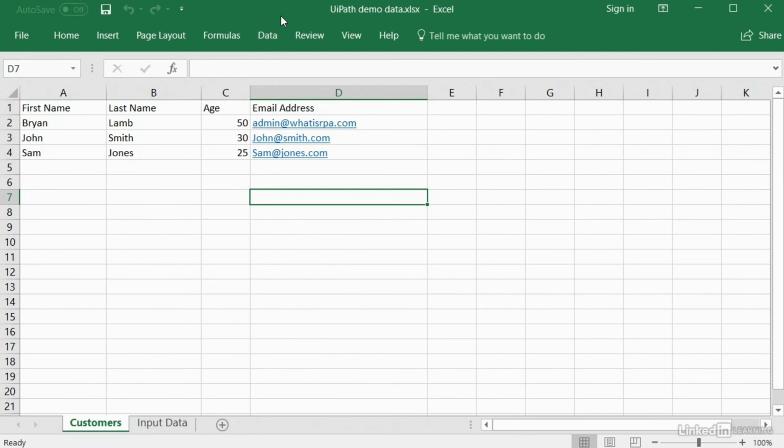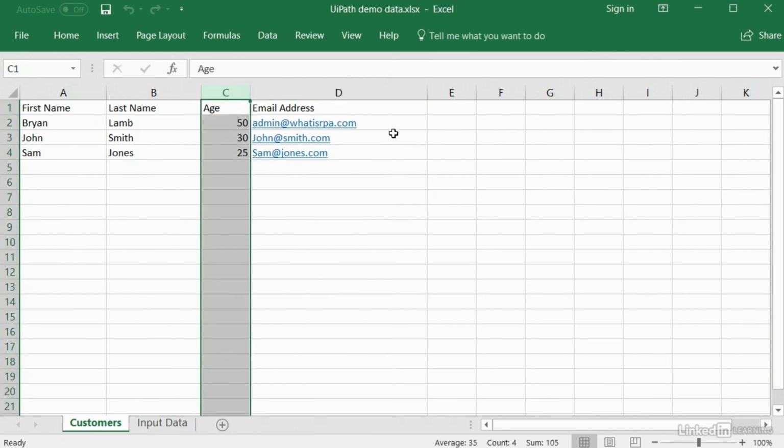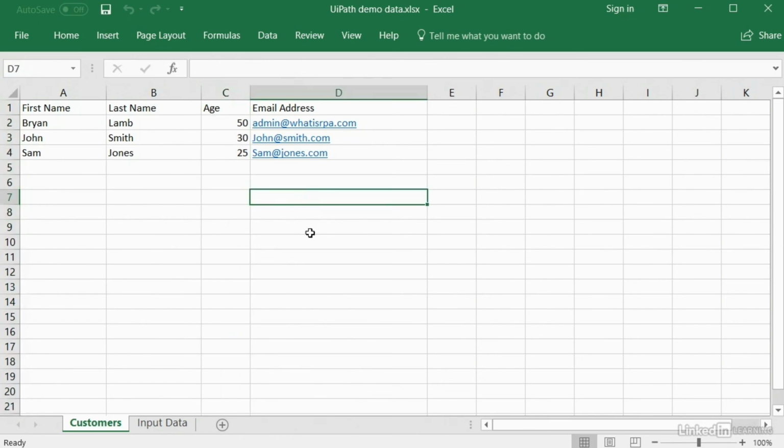But let's say that you had 3,000 different spreadsheets like this, and you need to remove the age from all of them and provide that demographic column I was talking about. Excel doesn't have any kind of built-in mechanism that would allow you to add that column and do that transformation on 3,000 different files. So this is good work for a robot.